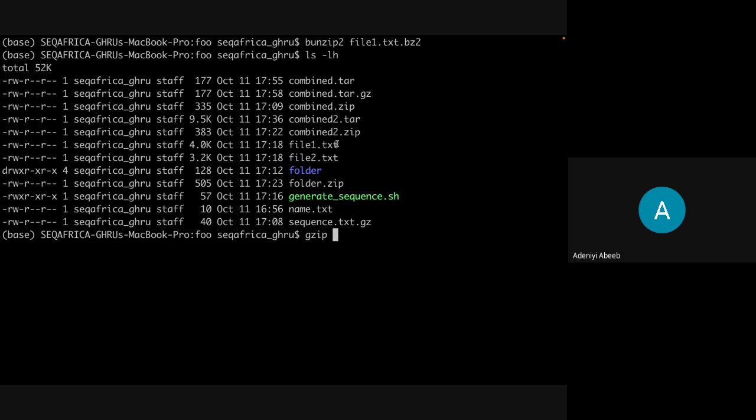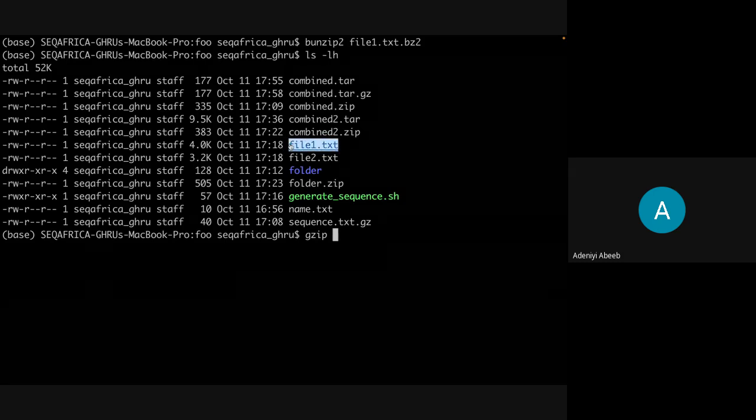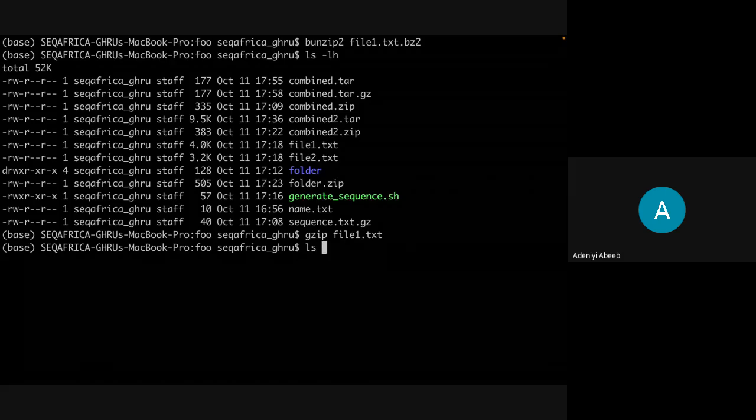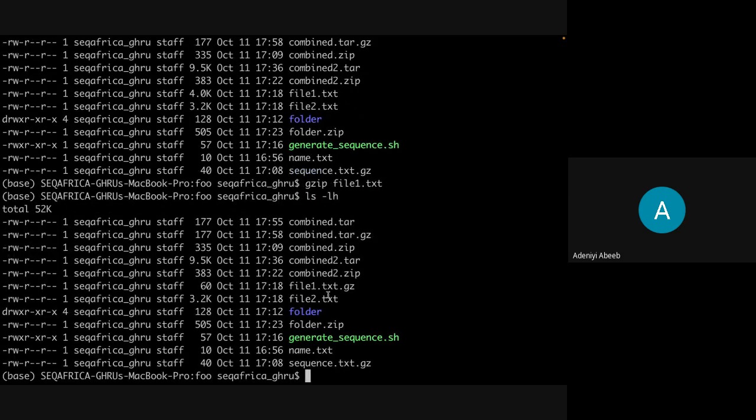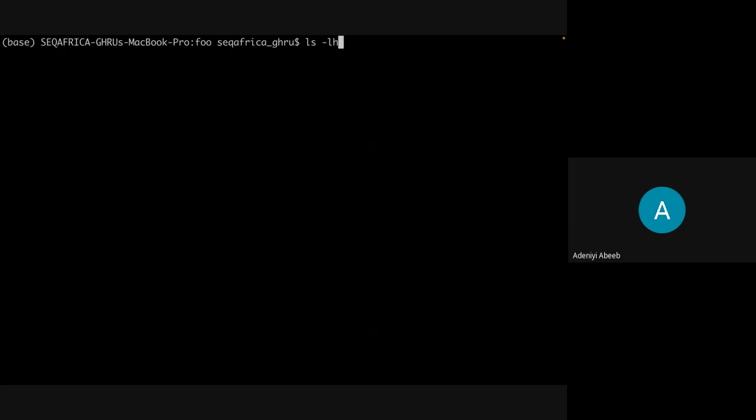Gzip this, then ls -lh. I have that file. Okay, so let's say I want to now decompress. All I have to do is add this -d option. I don't know which one you actually prefer, whether writing gunzip or using this -d option. Whichever flavor you like is for you to decide.